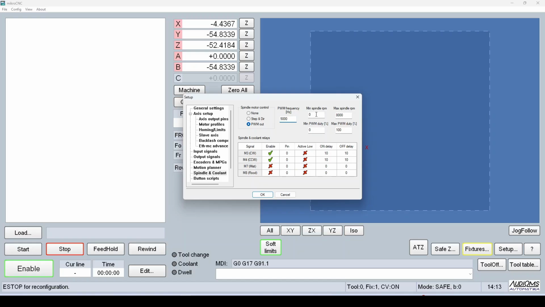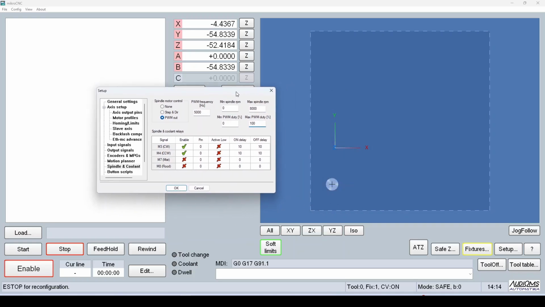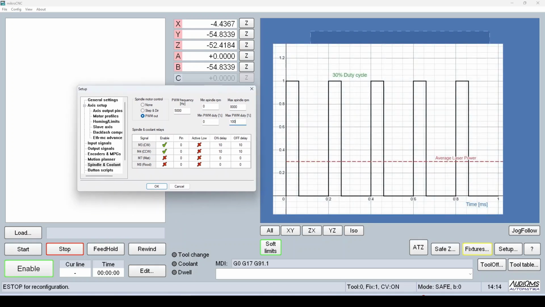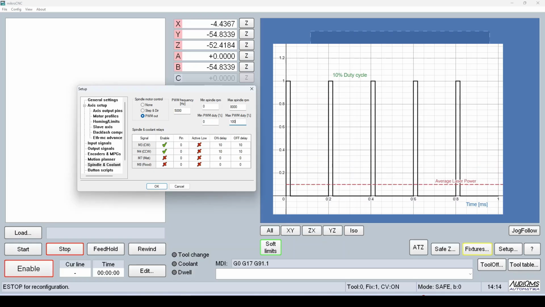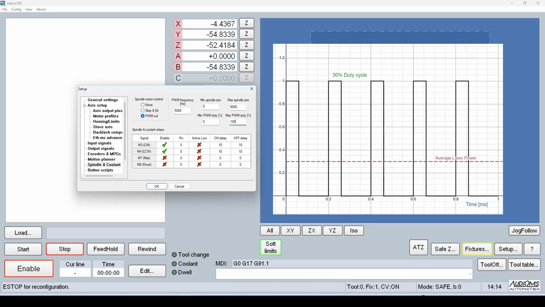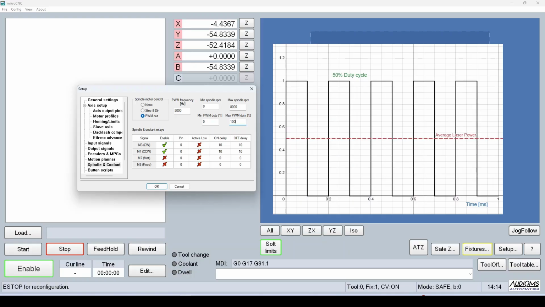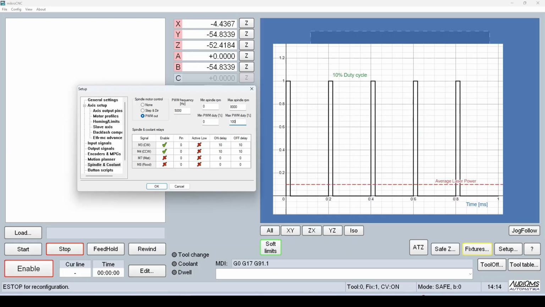It is also necessary to enter the values of the minimum and maximum RPM of the spindle, as well as the corresponding minimum and maximum values of the PWM duty cycle in percents. The duty cycle is the ratio of the duration of the active signal to the duration of one PWM cycle. The duty cycle directly controls the power of the laser. For example, if the duty cycle is 10%, the laser power will be 10%. If the duty cycle is 50%, the laser power will be 50%, and so on.